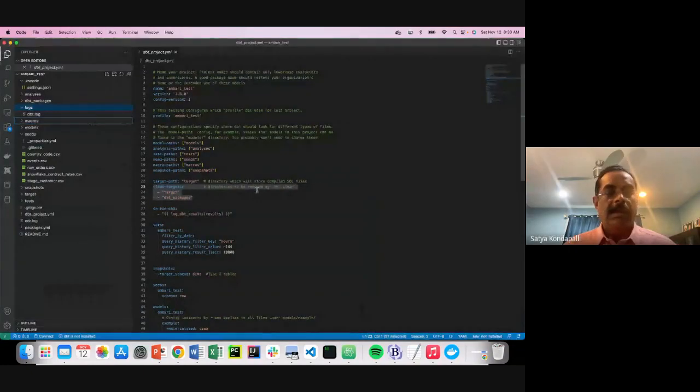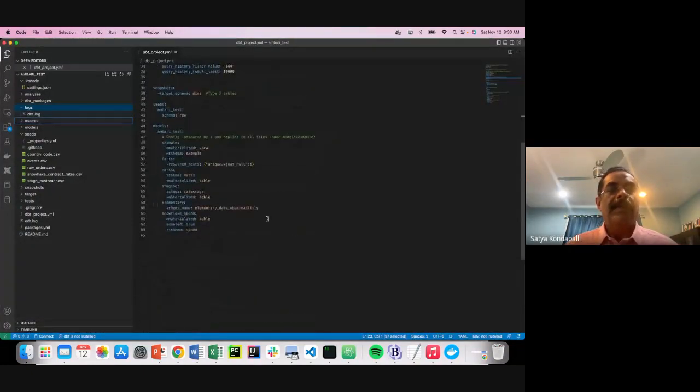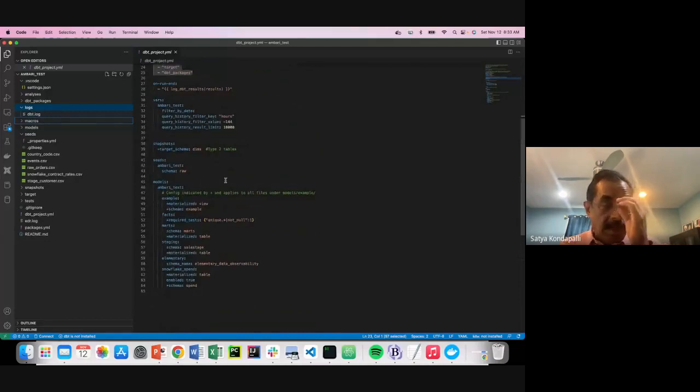Okay, and so now let's come to variables. We'll hold on these variables for later. Very quickly, in variables you can define your filter conditions, or what the max limits are. There are a lot of them based on your project, but let's hold on that track.